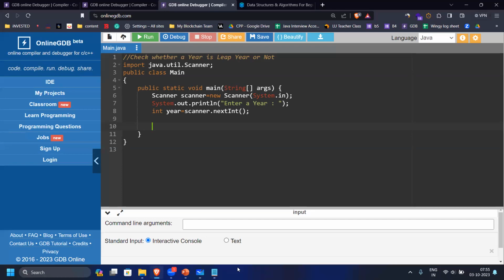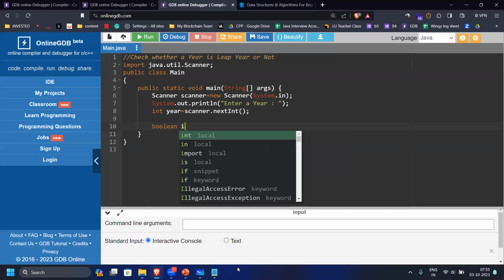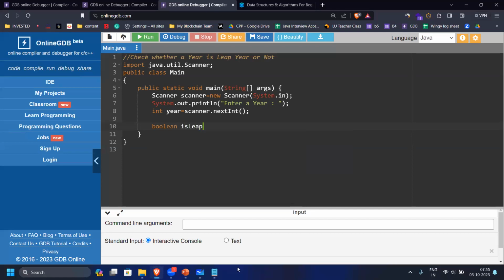Here I'm going to take a boolean data type and a variable isLeapYear. Initially I'm going to say that it is not a leap year. Whatever year you have taken, I'm saying in front of your face that it is not a leap year. But we're going to prove whether it's a leap year or not. If it is not a leap year, it's not going to be a leap year. If it is a leap year, we're going to change the value.